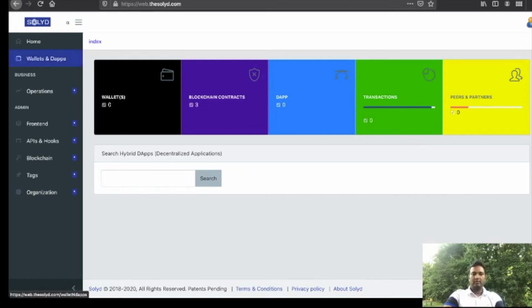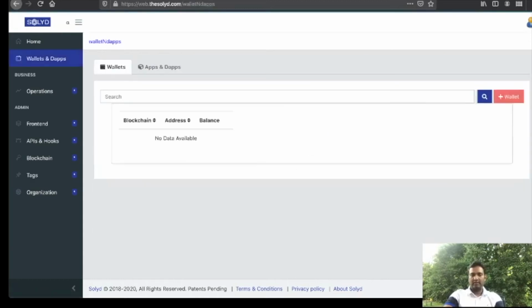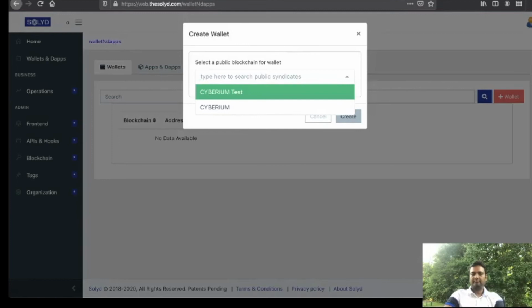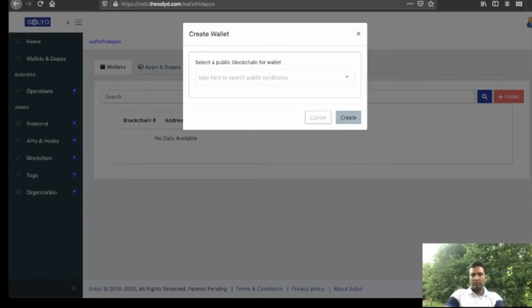Then the second tab is for wallets. This is again an end user interface. They can see what kind of wallets they have. Currently we are only supporting Siberium, which is our partner test and production blockchain, Siberium test and Siberium. We will also add Ethereum and other such blockchains. So Ethereum is coming very soon. Others will be based on demand.